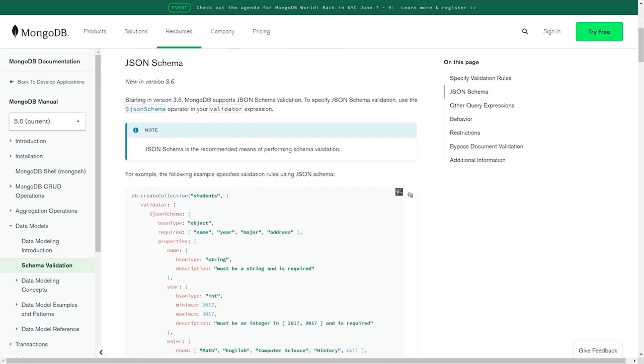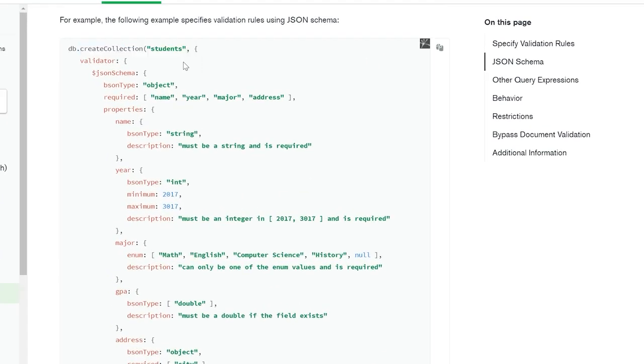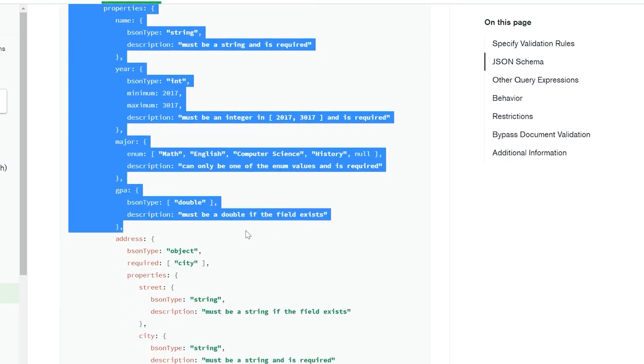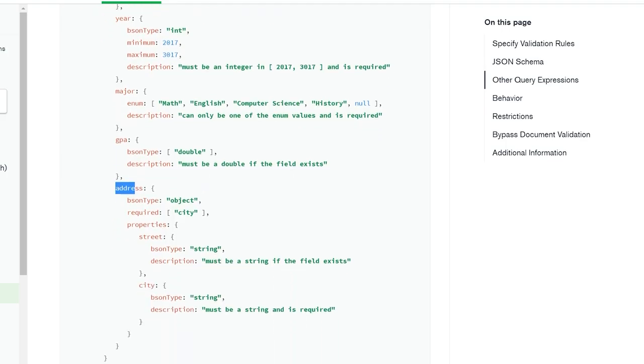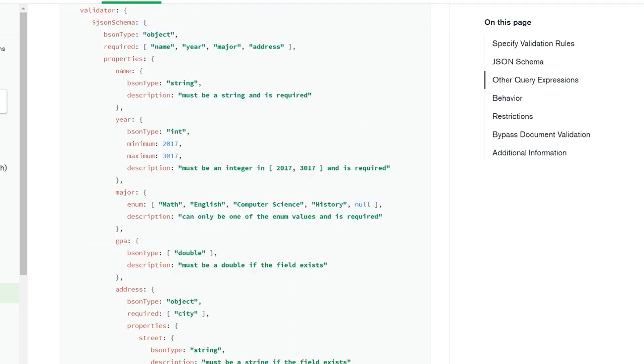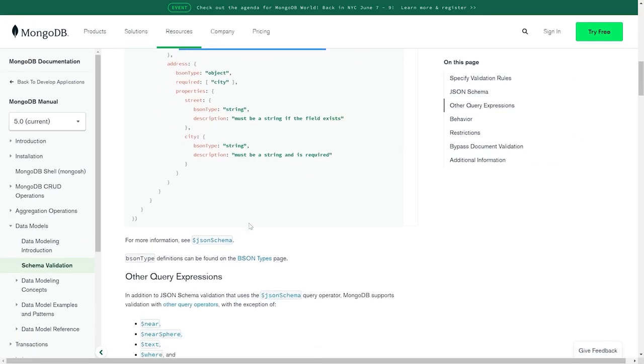So you can read through this documentation if you'd like to see exactly how this works. But you can see here that when you create a collection, you have the option to actually pass a validator. And this validator allows you to specify the schema of the collection. So we can have things like different properties. The properties would really be the required fields here. We have a name, year, major, GPA, address, etc. So we specify all of the different types here by using bson type. We specify our descriptions. There's all kinds of other stuff that we can do. And yeah, we set up our schema validation.